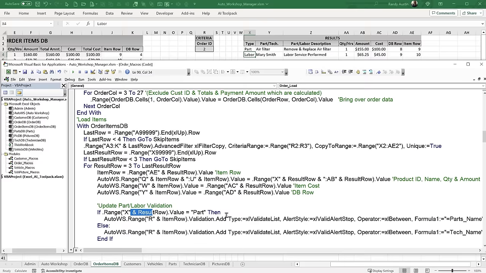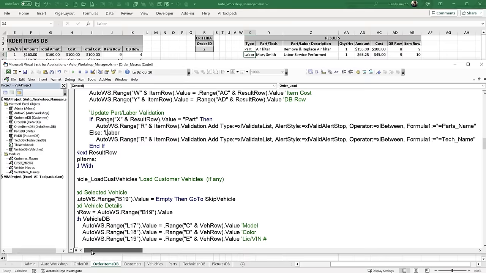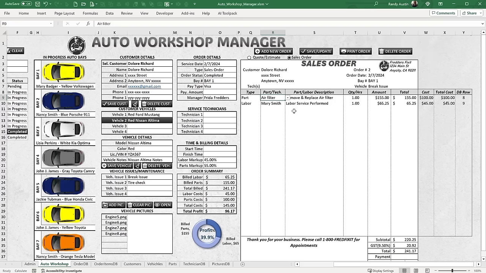If X equals part, then we're going to set the data validation R in the item row validation. We're adding a validation type list. We're using stop, and we're basically going to set the formula to parts name here. Otherwise, it would be labor, right? Whoa, too far. So otherwise, it's labor. So let's just put in labor. We're setting the named range to tech. So we can see here tech name. So this is our formula. So we can take a look inside the data validation, just take a quick look. And then we see the data validation is basically parts name, or here it is tech name. So we get the idea. So that's all we're doing.